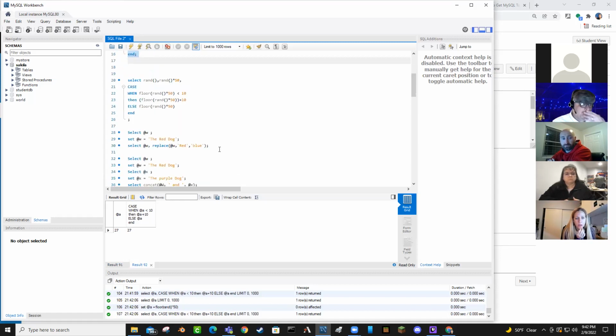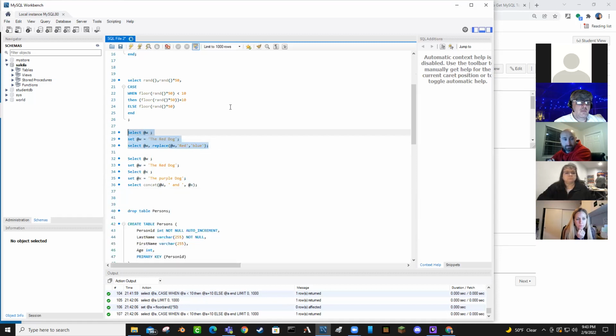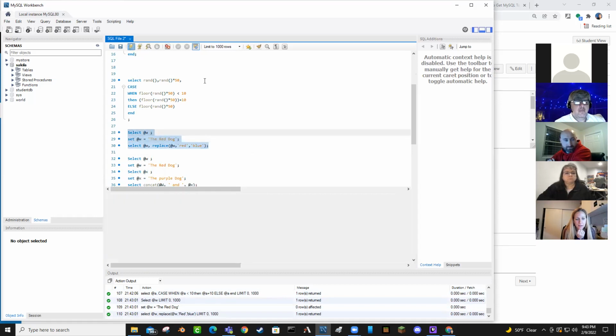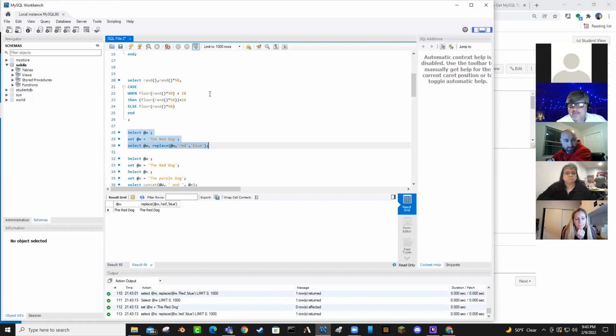Okay. So here, I'm declaring a variable. I'm setting that variable to the red dog. Okay. And then I'm selecting the variable, and then I'm selecting using this replace statement saying, this is the string value. If you see this, change it to this. Okay. And it worked. Now you want to see something super annoying about this? Isn't that just stupid? Isn't that just crazy annoying?